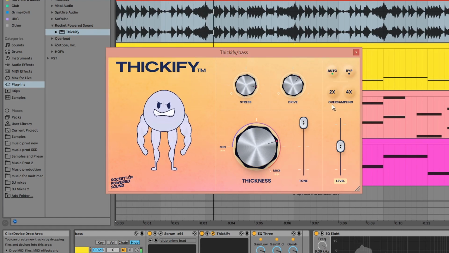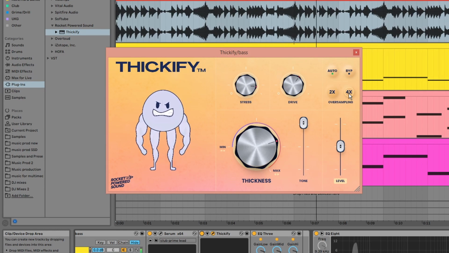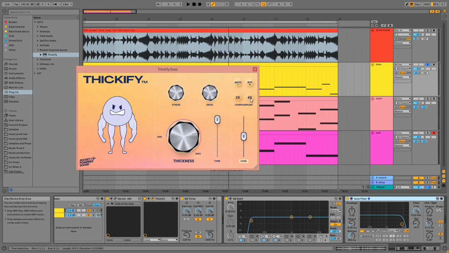So with oversampling off, 2 times, and then 4 times. This difference is fairly subtle, but the distortion definitely sounds cleaner and the bass sounds fuller as a result, particularly on the 4 times oversampling.